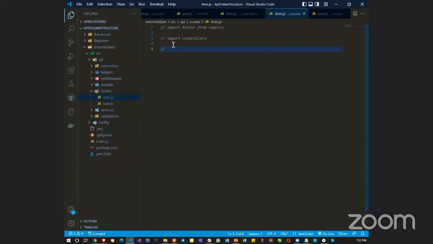So let's say, for instance, we already have a router set up. You want to say maybe router.get, and then here you want to define where it's going to, and then just call the method. You just define the route where it's going to, and then you call the method.